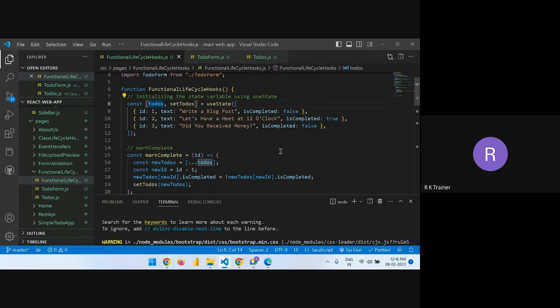But let us work one more example. We'll work out a group of items with the use state. That is another example we will discuss. That's not a point, that's a problem. But here, overall, just to get an idea how we can do the concept of functional lifecycle hook concept. That is one concept, use state.